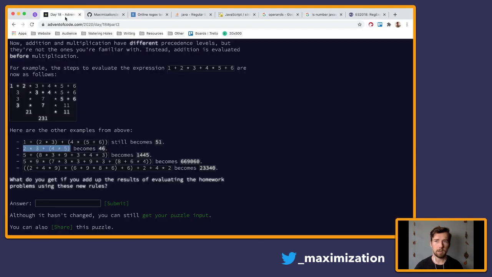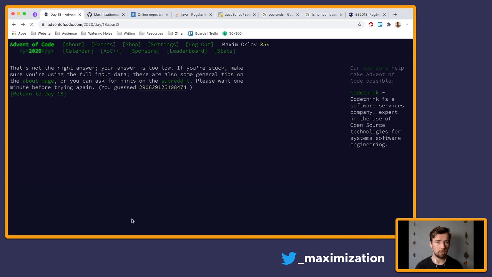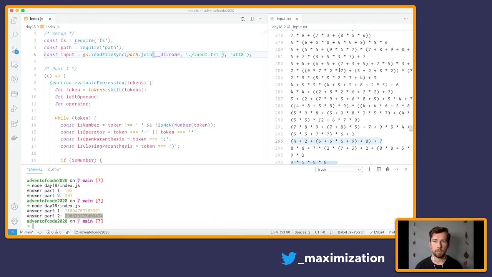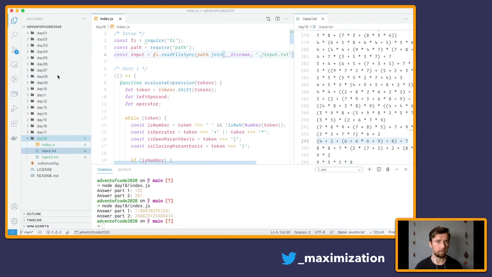We might have our answer now in just 3 hours. Too low. Okay, so we have a bug. We can figure out where the bug is by trying a few different inputs.